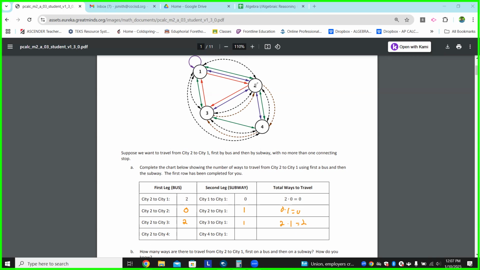All right, so city two to city four, how many bus? 2. And then how many 4 to 1 by subway? 1. Typically we don't have 1, but we do in this case. So how many total ways? 2. Very good. Any questions on how to do that part? All right, so when we're looking at a diagram, these might not be as easy to see once we see a matrix here.